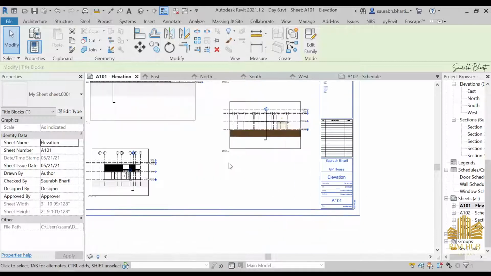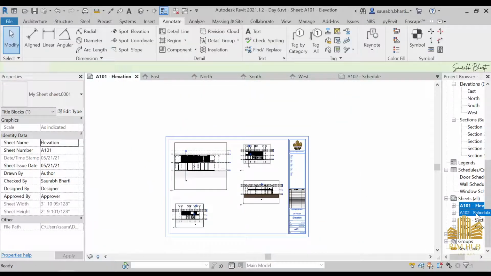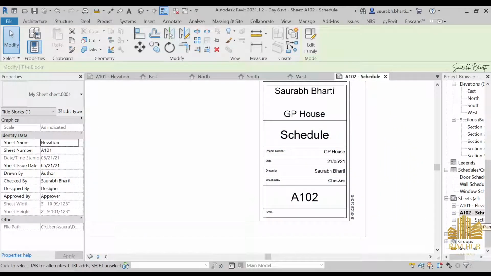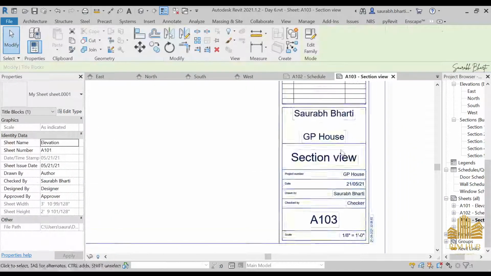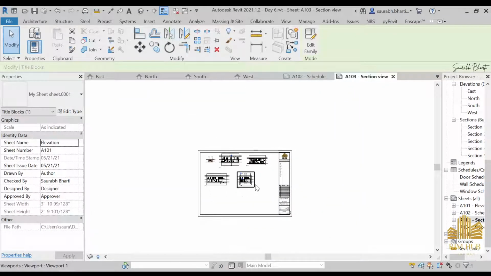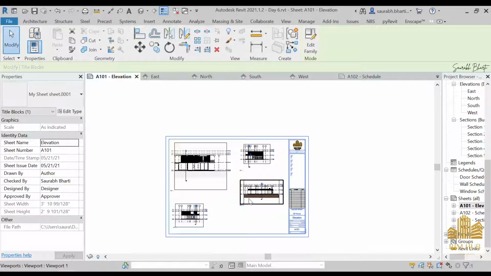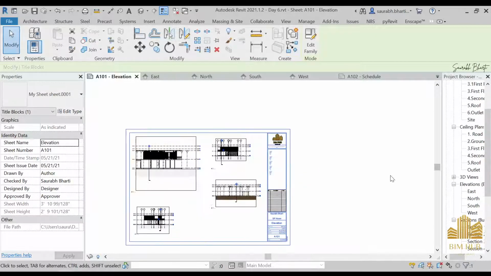Okay, done. And after this, if you will see that every sheet has been renamed as we want. And then what else do we require in our project? I don't think we require anything else. So I think we should end this session.